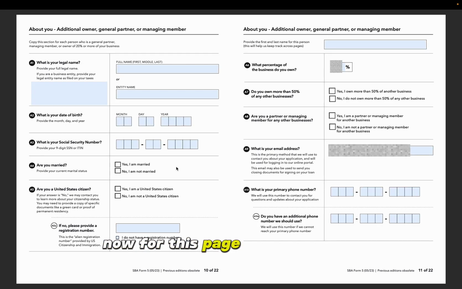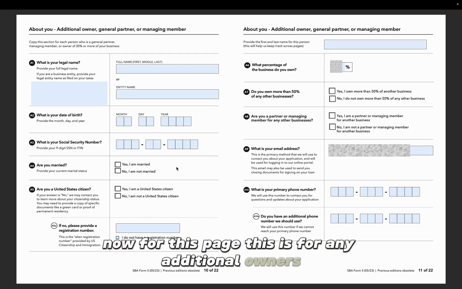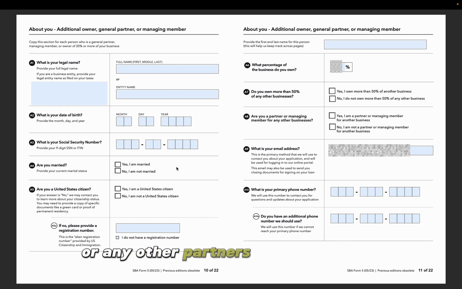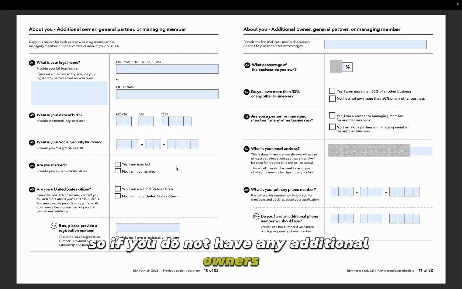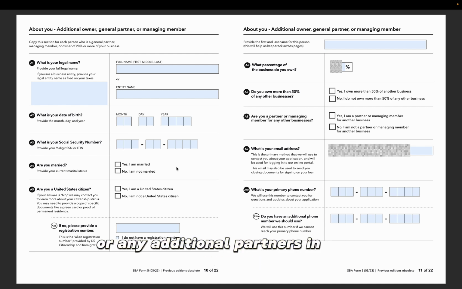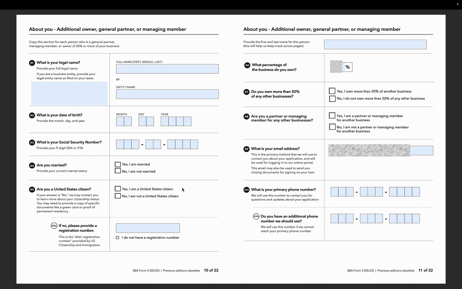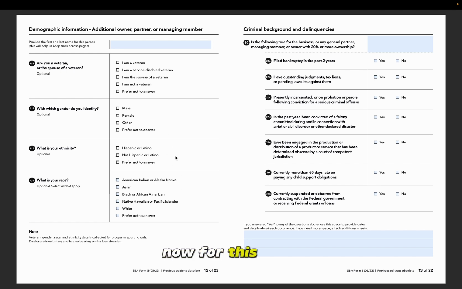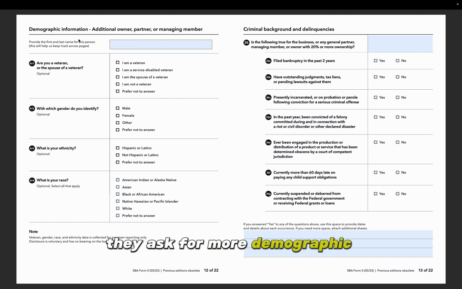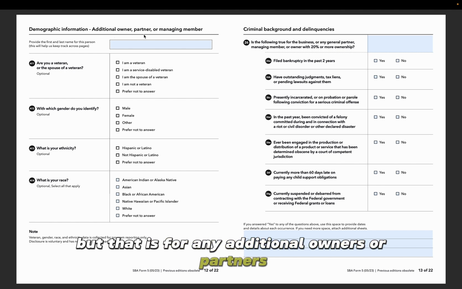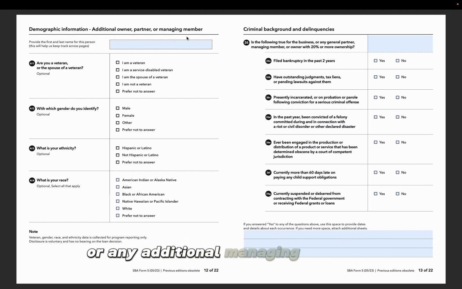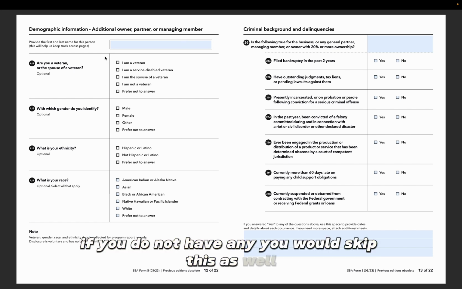Now for this page, this is for any additional owners or any other partners in your business. So if you do not have any additional owners or any additional partners in your business, you would skip it. Now for this page, they ask for more demographic information, but that is for any additional owners or partners or any additional managing members. If you do not have any, you would skip this as well.